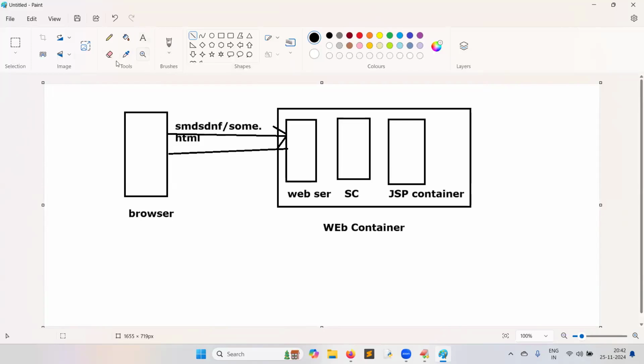Now, from the browser, request came for servlet. Assume. In the URL only that indication will be there. In the URL, public / hello. Now, from the browser, control will first go to web server only. But request is not for HTML or any static resource, na? Then web server will switch the control to servlet container.